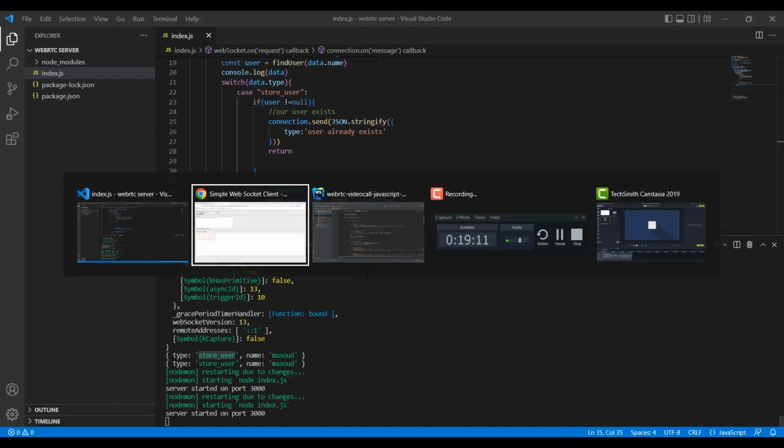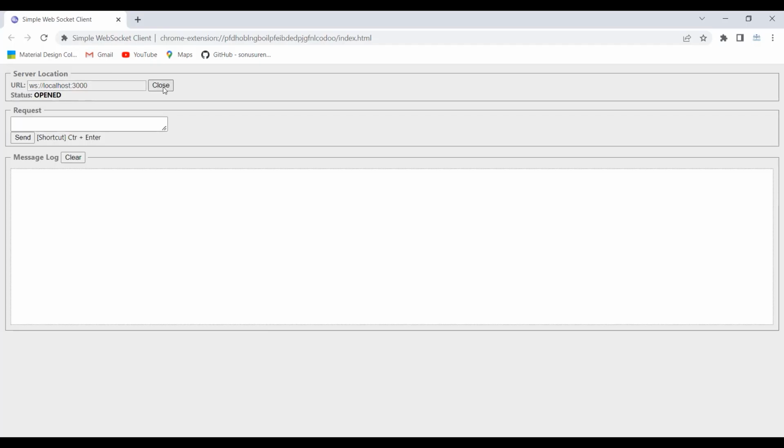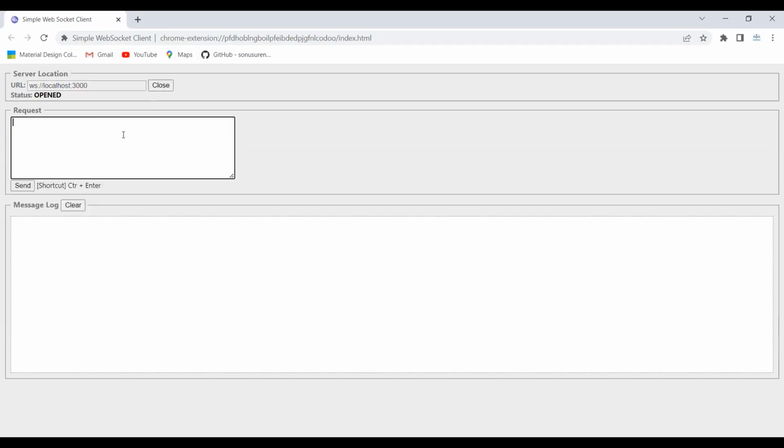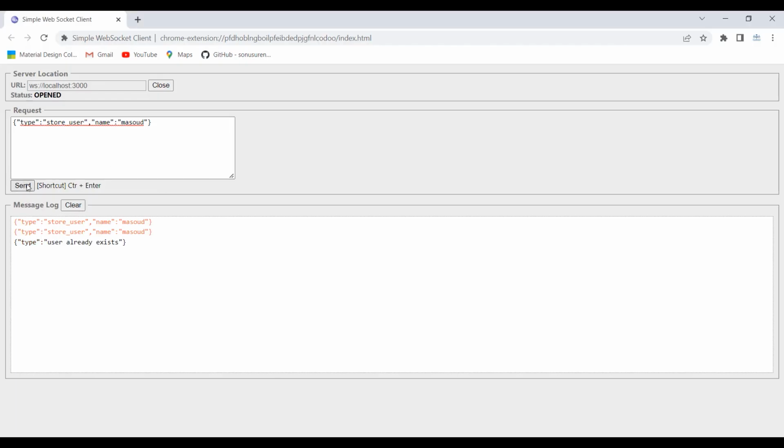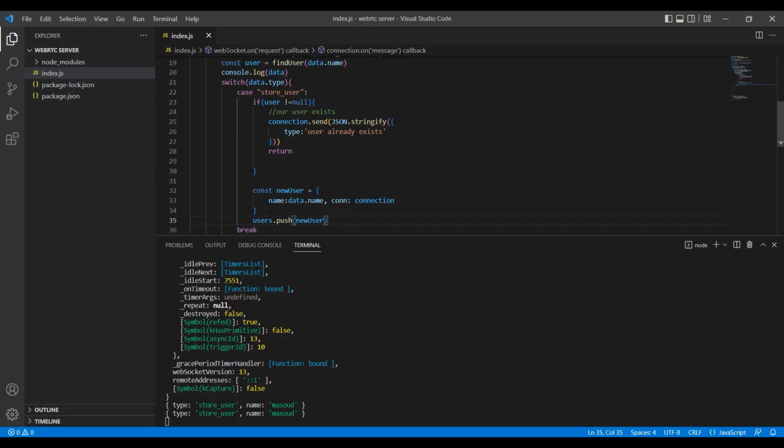So let's check the server. Localhost 3000. I'll connect. Let me extend this. I'll create an object of type, it's going to be store user, and the name is going to be massive. If I send it once, it's going to store it. If I send it twice, it says the user already exists. So we successfully added our user to the users array.